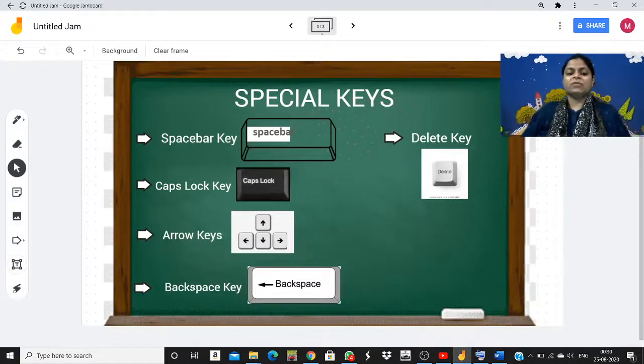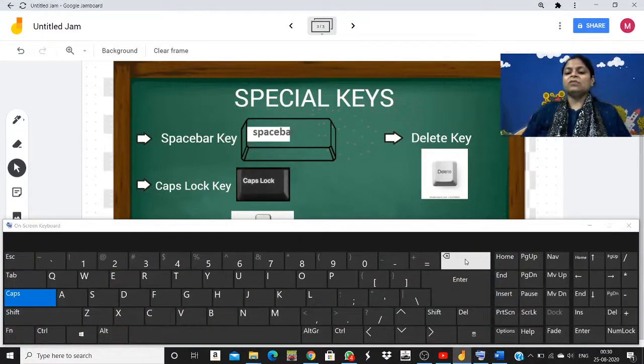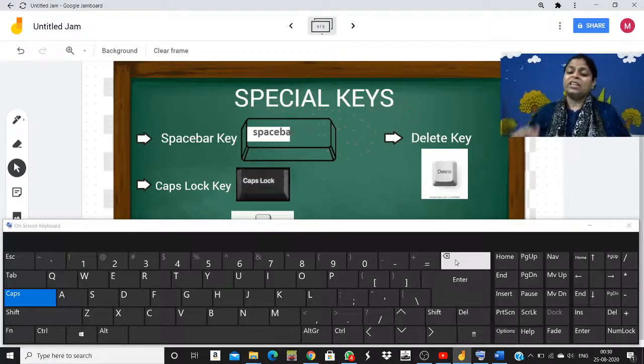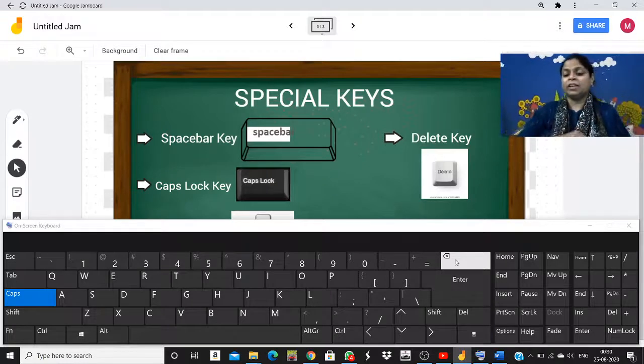Now what is next? We have backspace key. I'll show you backspace key. Children, this one is the backspace key where you can see this cross icon. This is backspace key, and it is very useful if you have typed something wrong, you want to erase. As many times as you click the backspace key, that many letters will be deleted from the right hand side to the left.